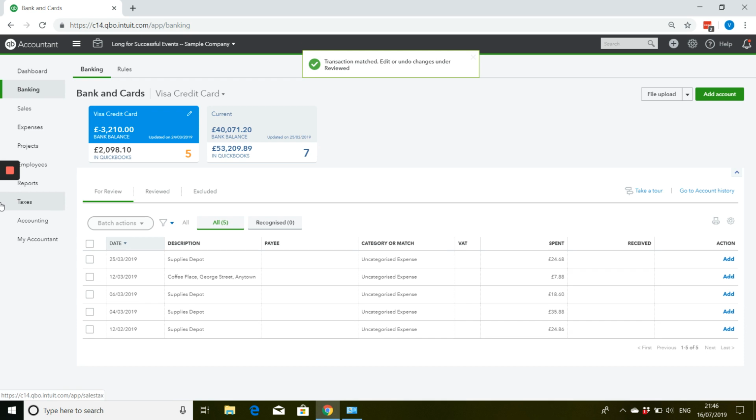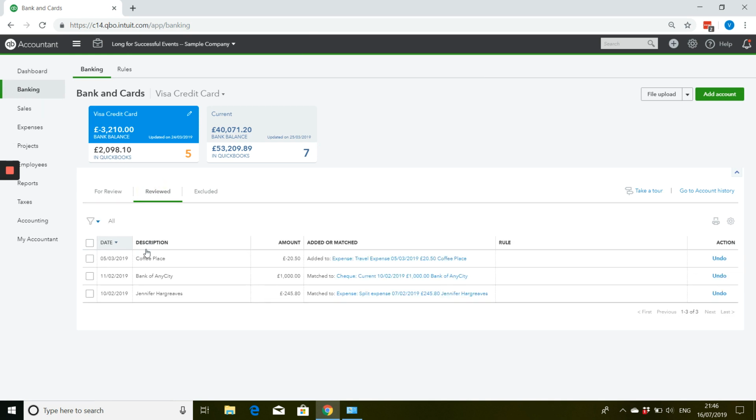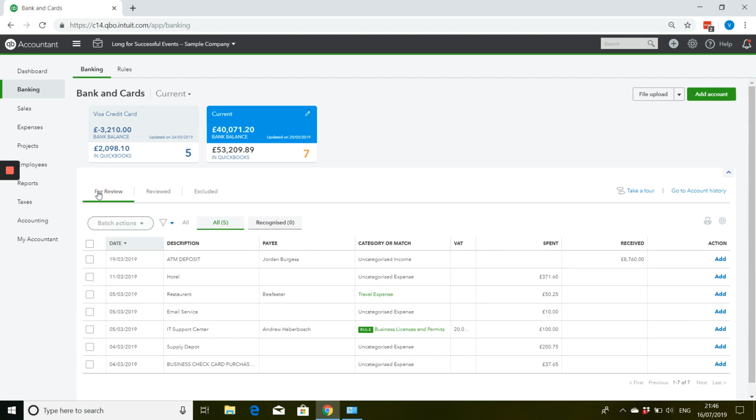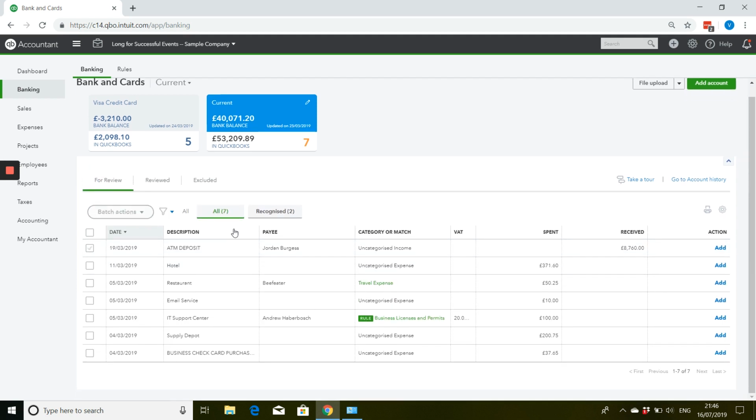Okay, so that's it. It's pretty easy. If you have ones on there that you want to go back and look at, you can just click on reviewed and it tells you which ones you've done. These are the ones that we've just done for you. So your aim is to get that all clear before you do the next part, which is reconciling the bank account.